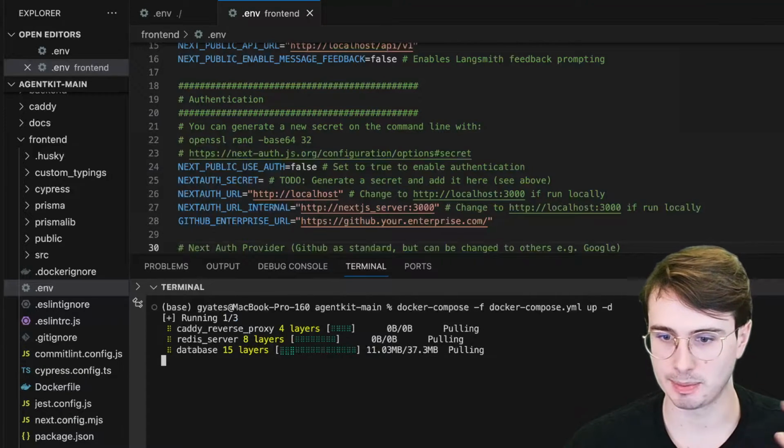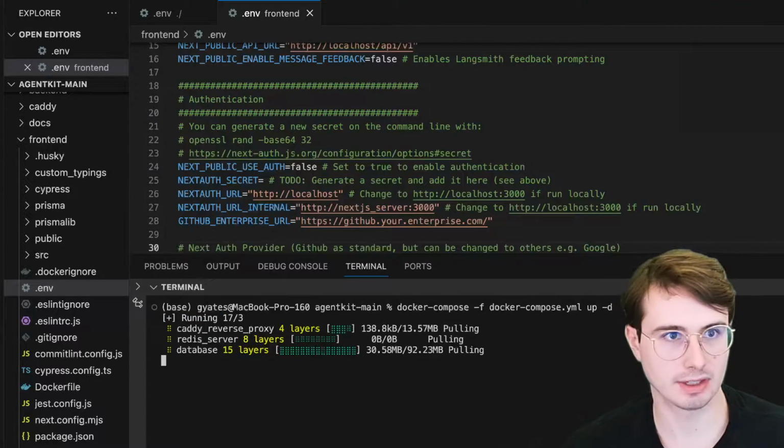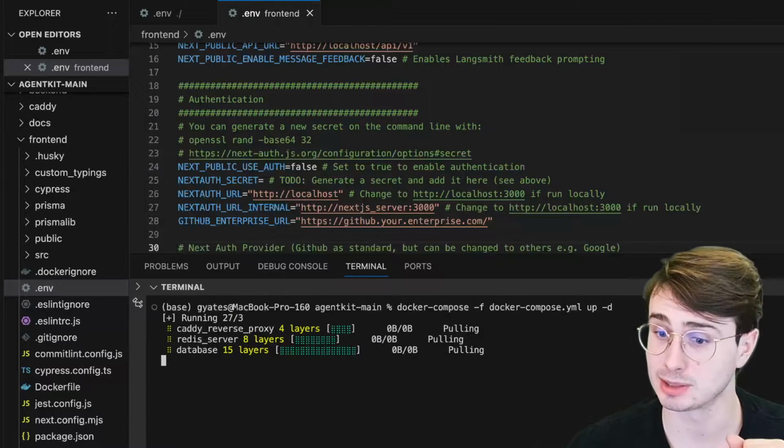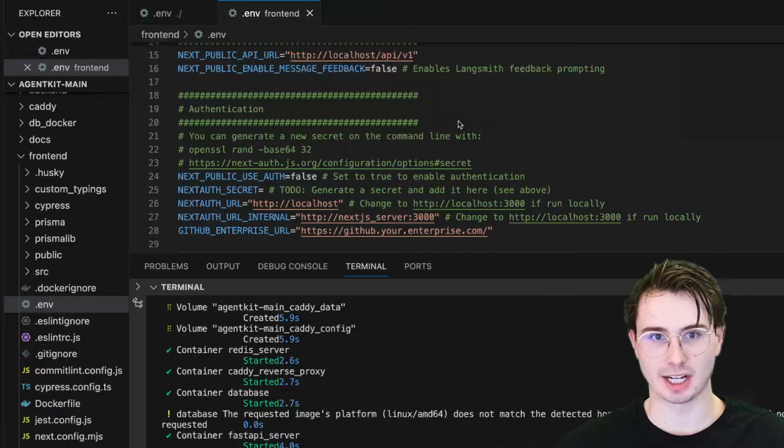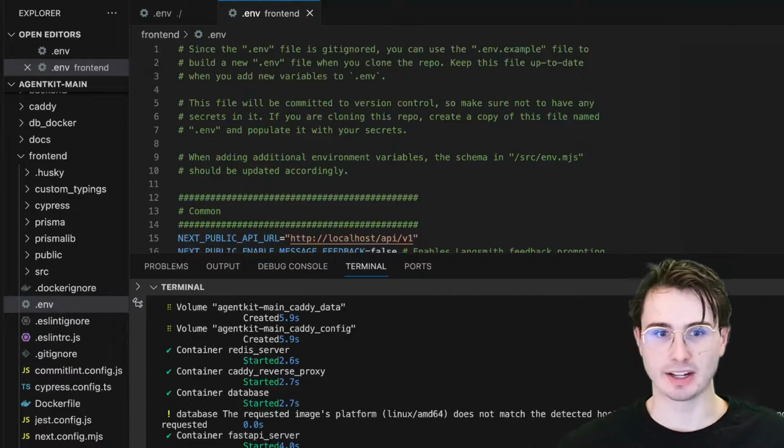And so this is going to start up our locally built AgentKit server, and I'll see you once this has finished building. And so in the time it took me to actually shower and toss on a new shirt, it's finally done building.